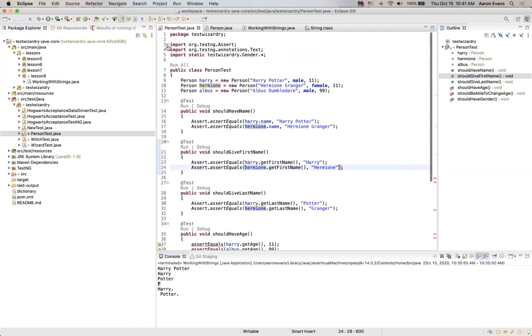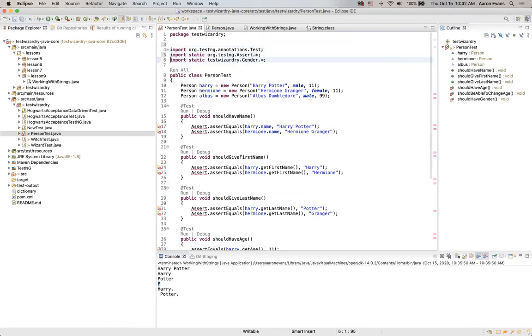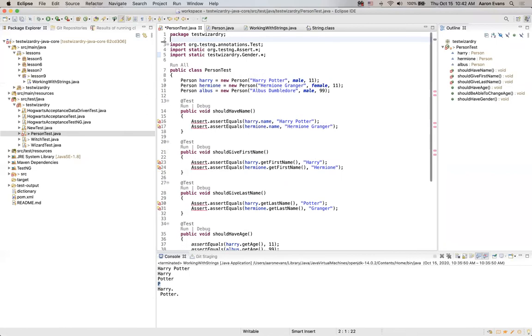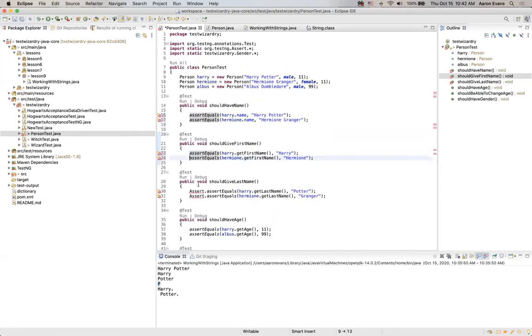So in order to make it clear, I want to import static assert dot star. So I can have assert equals, assert true, assert false, etc. And now I can just make this clearer to read, because being able to read your code makes it easier to understand. The closer it sounds to real English.